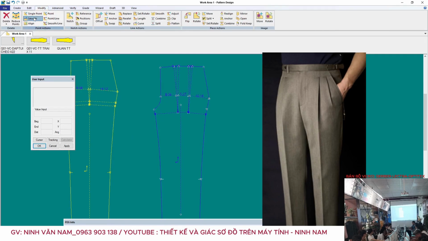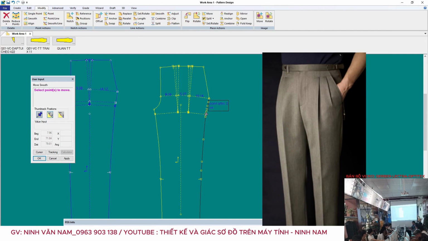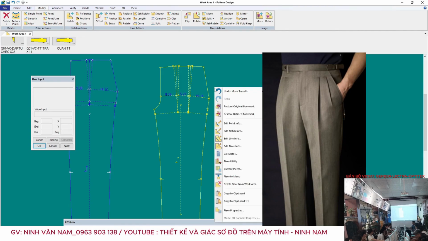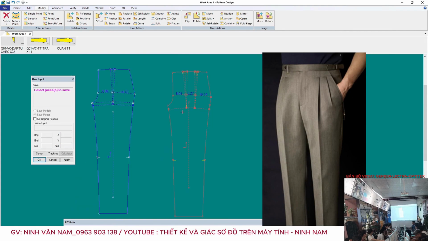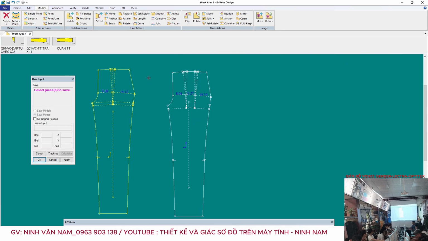Move it out here a bit, modify, motion 1, like that. There, just adjust it up a little. So, that's how you get the result, pants. Let's save it. There you go. So, what have we done? We've created pants with 1 pleat and 2 pleats.